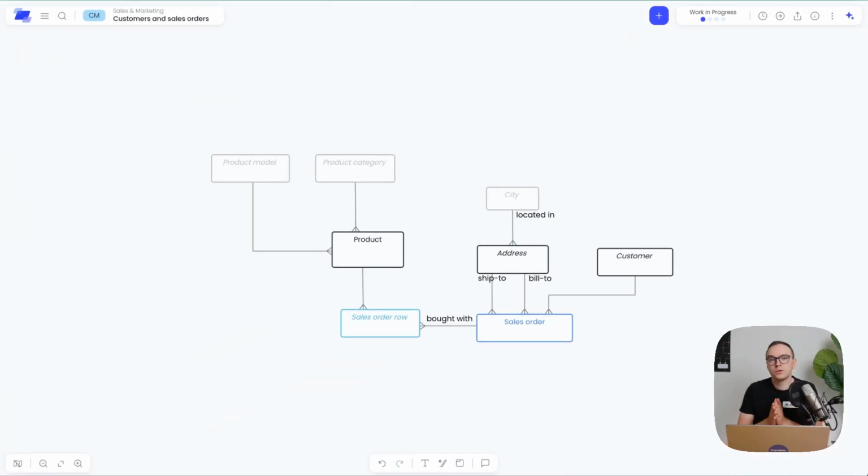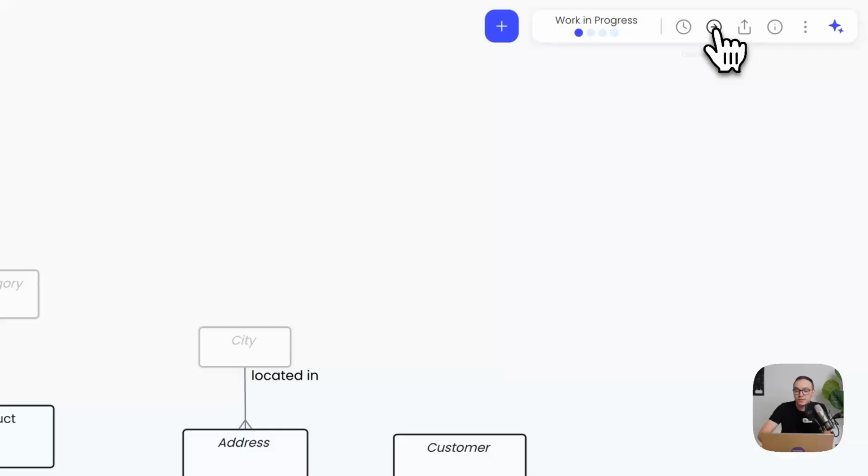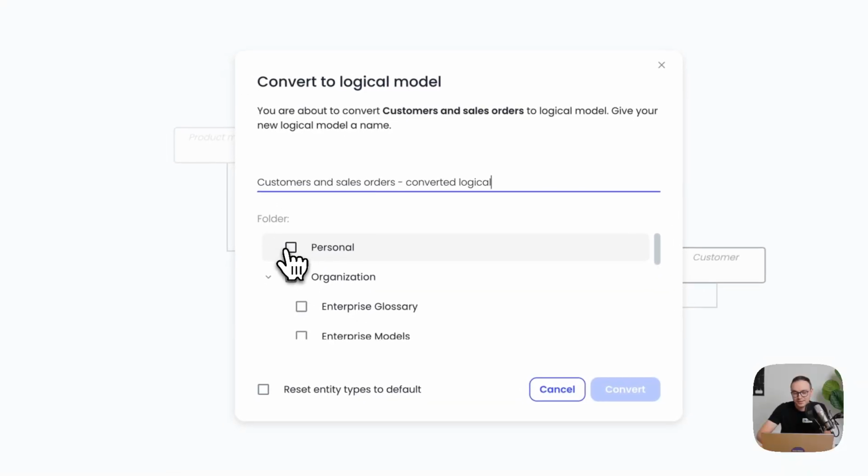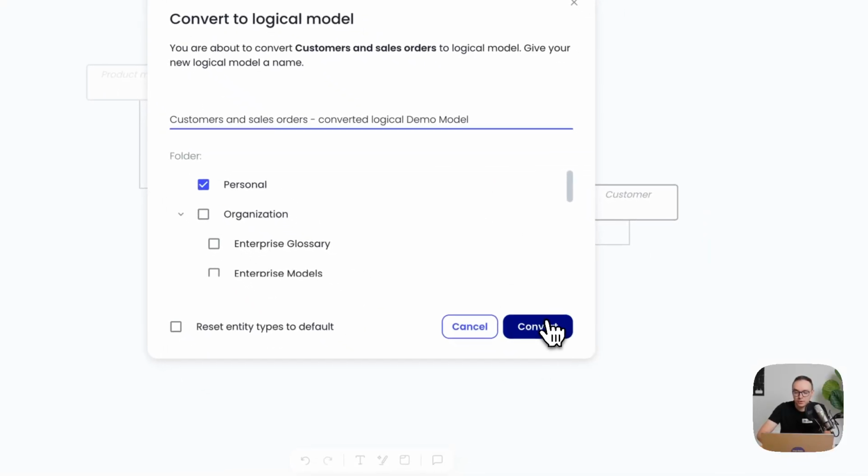So once you're done with your conceptual modeling activity, you would have a model like this customers and sales order model. This is a simple model just for the demo. And you could then move to creating a logical model, right? So how do you do that? You could create it from scratch, of course, but in Ellie, we have this neat feature called convert model. And let's say I'm going to create my logical model. Because this is a demo, I'm going to save it in my personal folder because I don't want to pollute the main environment. And I'm going to add a unique name, demo model. I'm now going to convert the model.